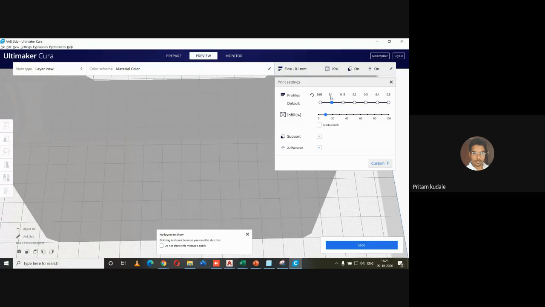Otherwise, if you want a good finish, you are going to set 0.1. If you want the fine finish, you are going to set 0.2, 0.3, and if you want it just for demonstration purposes, you are going to set 0.4. So the layer height is going to affect the time the most. We saw earlier while slicing that our printing time was 1 day.